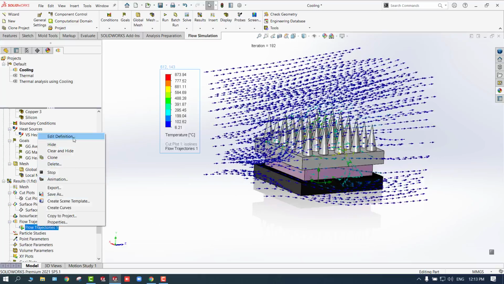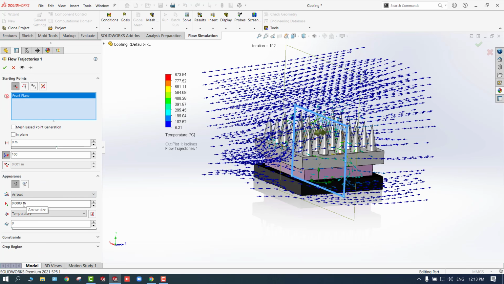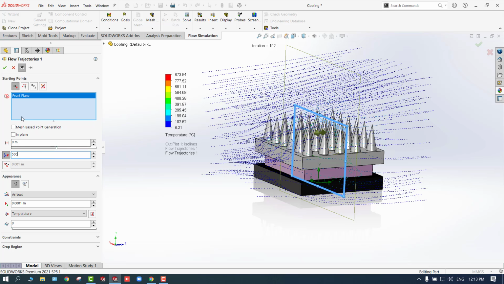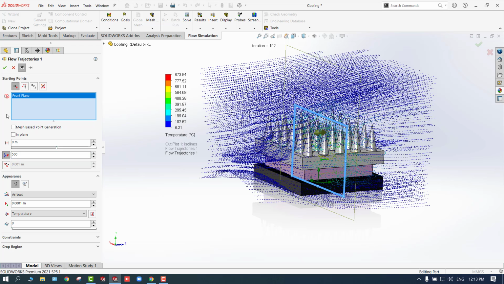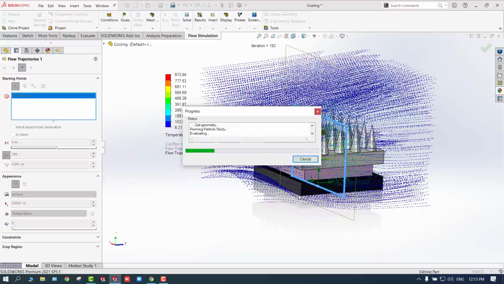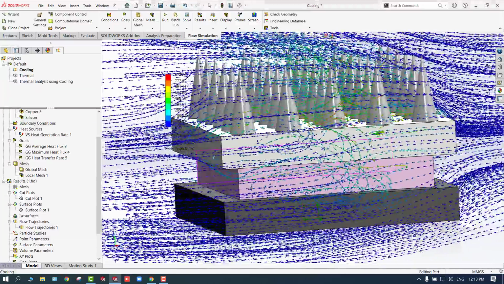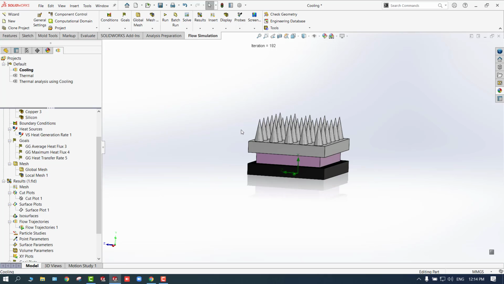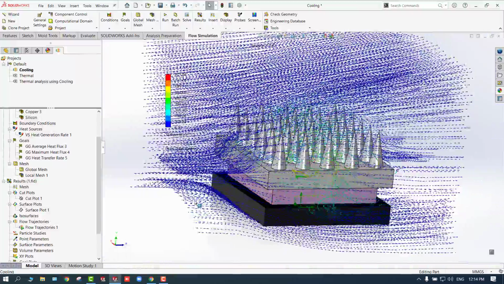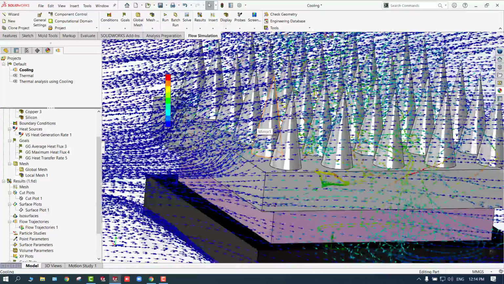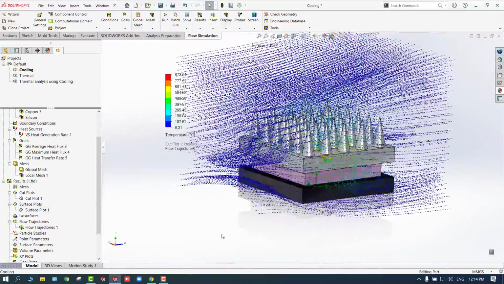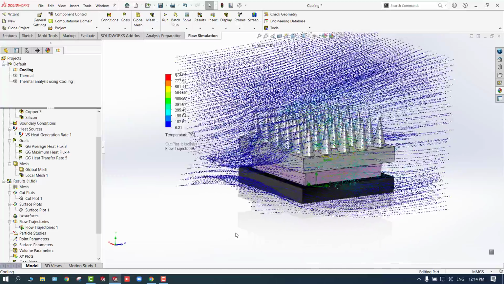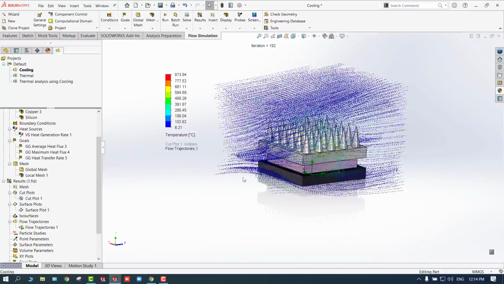If you want to have a clearer visualization over there, you can consider the arrow size smaller, or you can increase it. See these regions, right? Okay, so this is how you need to deal with thermal analysis by using flow simulation, that is a kind of cooling. Thank you, stay tuned.